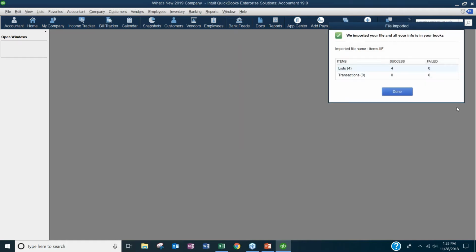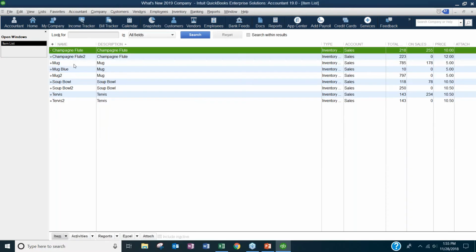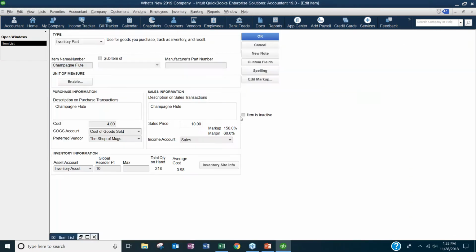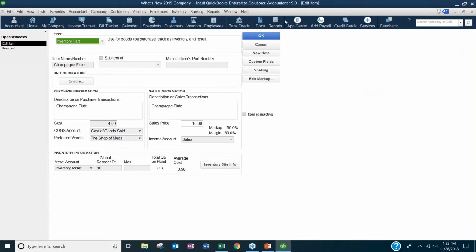A couple things with this. Oh, well, it didn't kick back the error that it gave me yesterday. So when we go look at our items now, I do have my champagne flute, and the price is 10, the cost is 4, so it updated those for me.